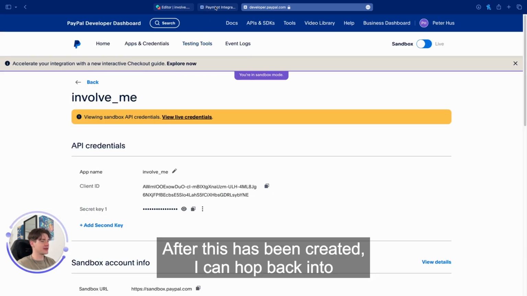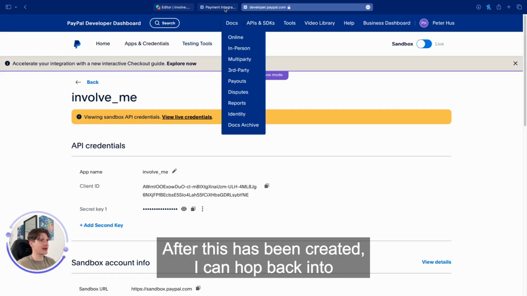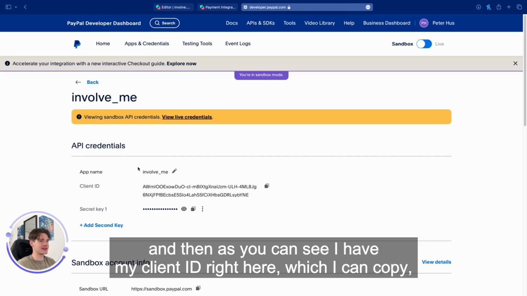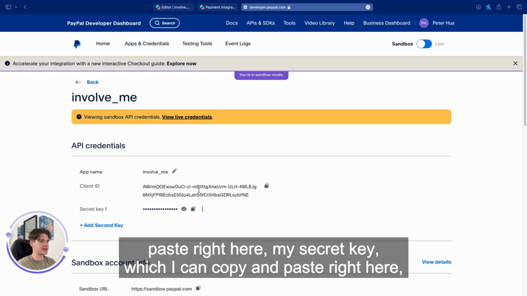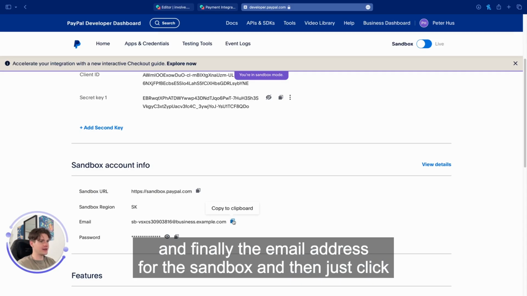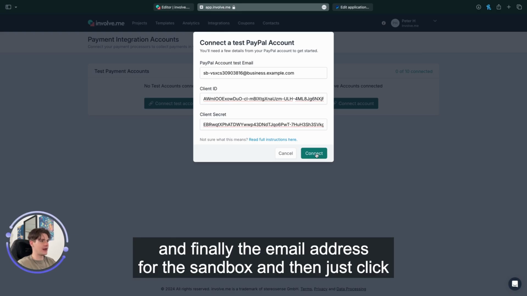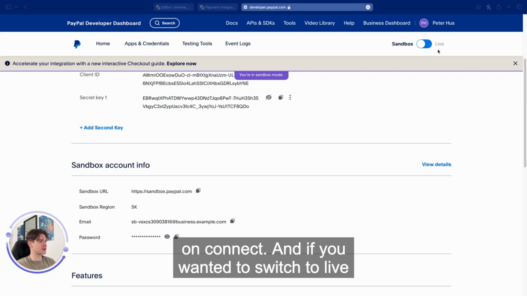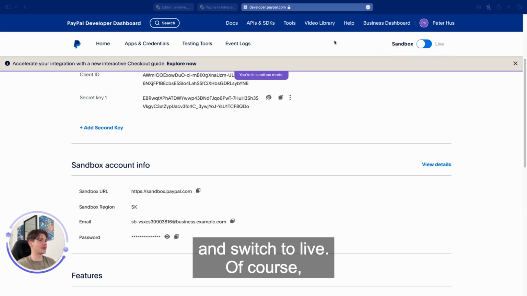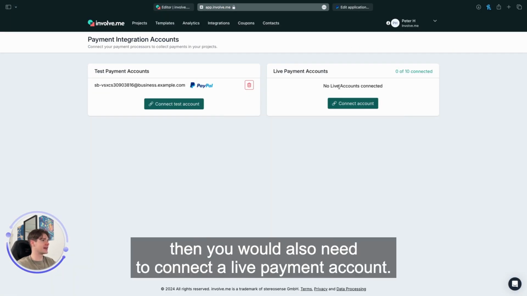After this has been created, I can hop back into my payment integrations, connect a test account, click on PayPal, and then as you can see, I have my client ID right here, which I can copy, paste right here, my secret key, which I can copy and paste right here, and finally, the email address for the sandbox. And then just click on connect. And if you wanted to switch to live after you're done testing, you could just toggle here and switch to live. Of course, then you would also need to connect a live payment account.